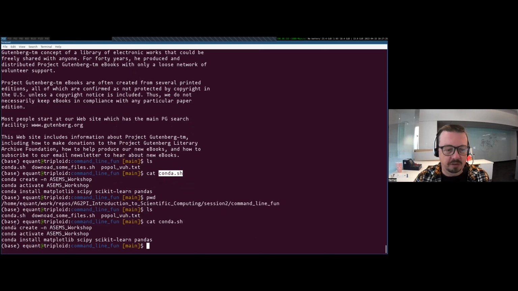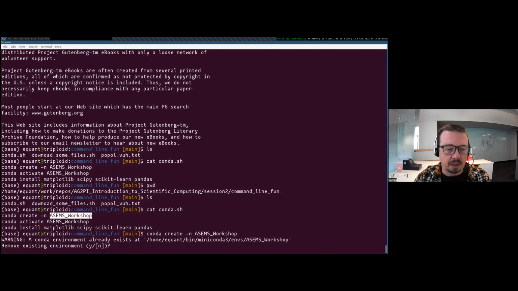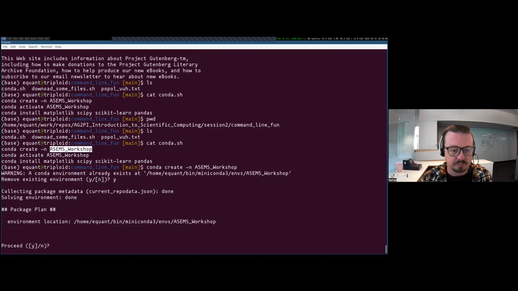First, I have conda installed. I'm going to do conda create, so I'm going to create a new conda environment, and I'm going to name it with -n, and I'm going to call it ASEM's Workshop, right? So I hit enter, and oh, it already exists because I already created it. Yes, I'm going to just remove it.